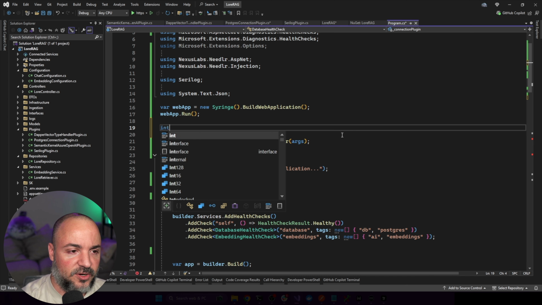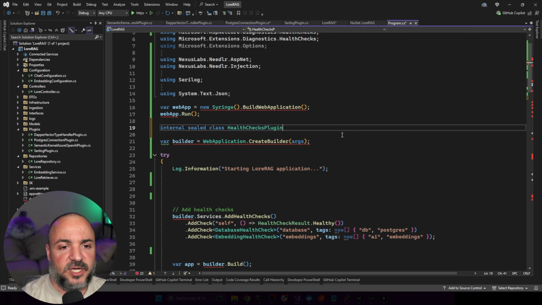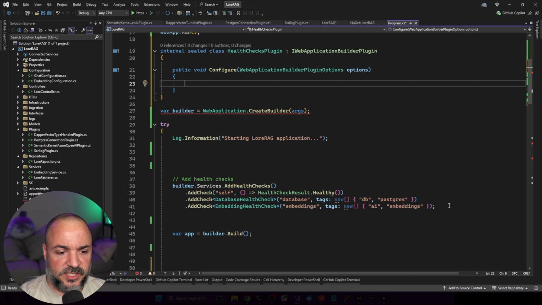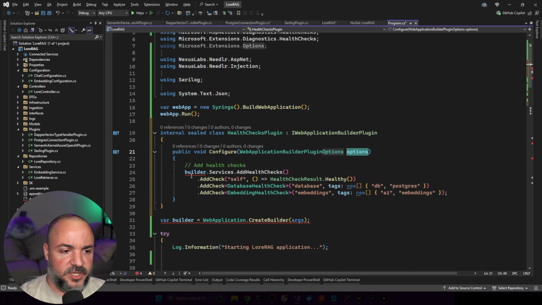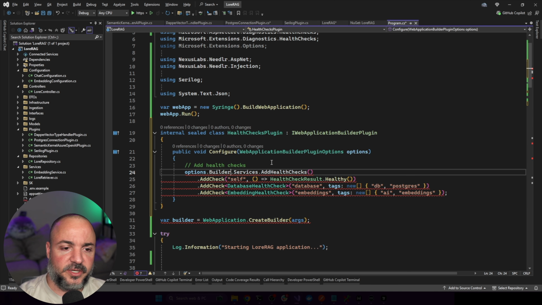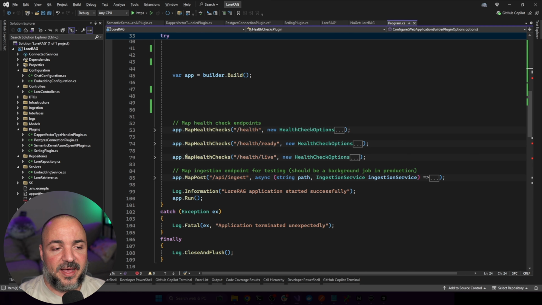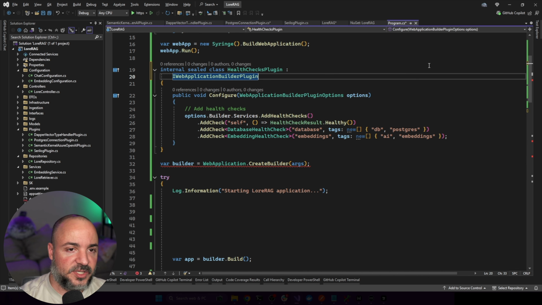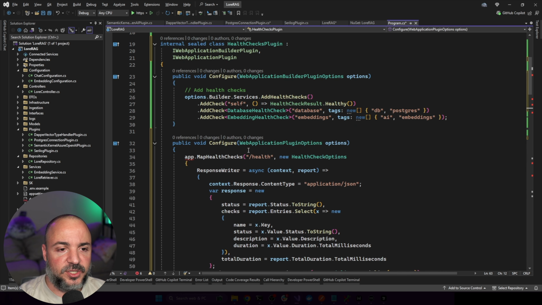So next up, internal sealed class HealthChecksPlugin. And then we need that on the web application, sorry, the builder first. So this comes up to here, options dot builder. Okay, and then we have to go use these on the app itself. I'll pull those up here now. This is going to be another dual purpose plugin. Okay, we'll get that. Bunch of code there.